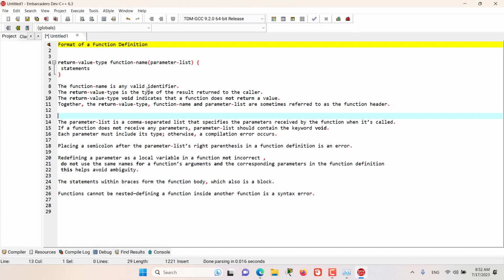Hello and welcome to this episode. In this episode we are discussing the format of a function definition. As you can see, this is the general format for a function definition. We have the return value type, then the function name, then the parameters list, then the opening braces, all of our statements inside the function, and the closing braces.